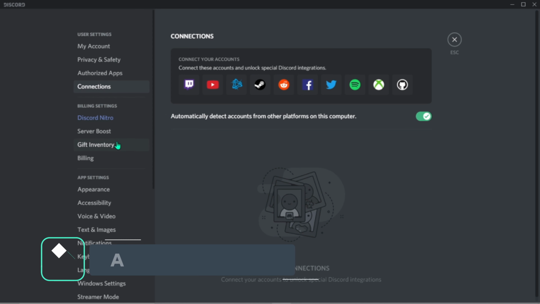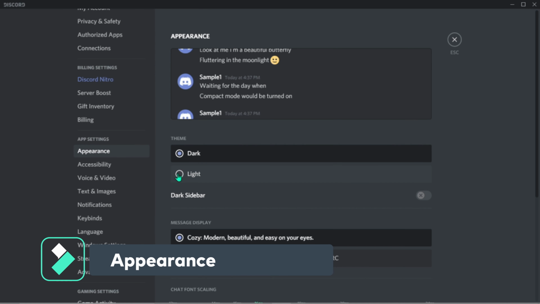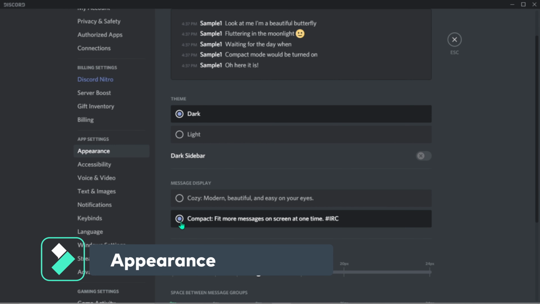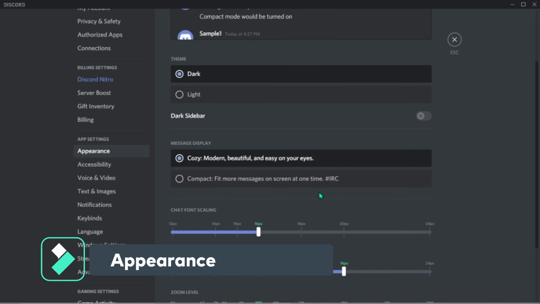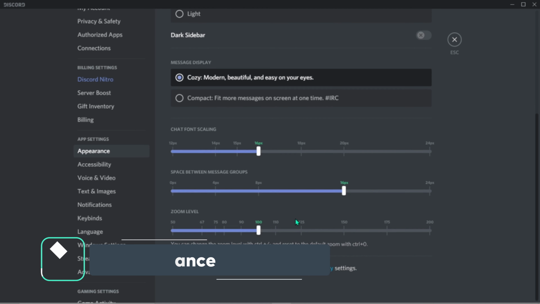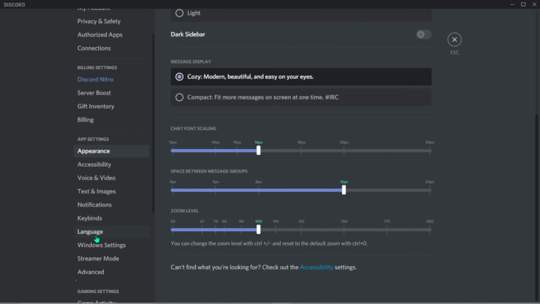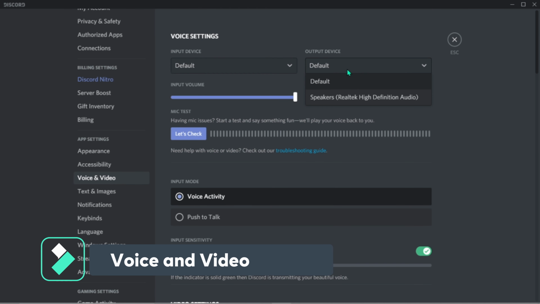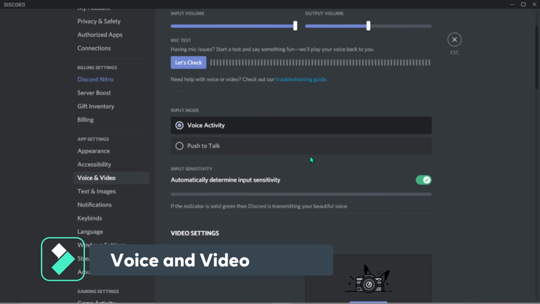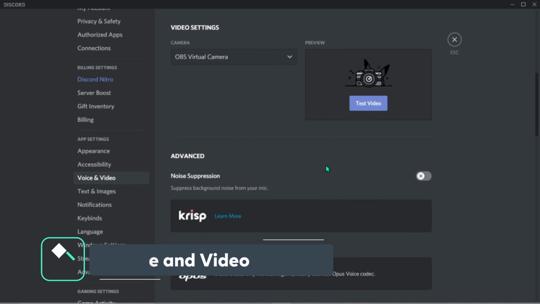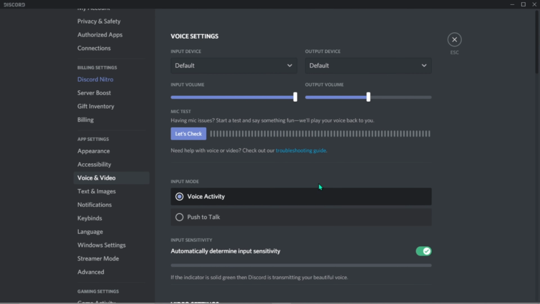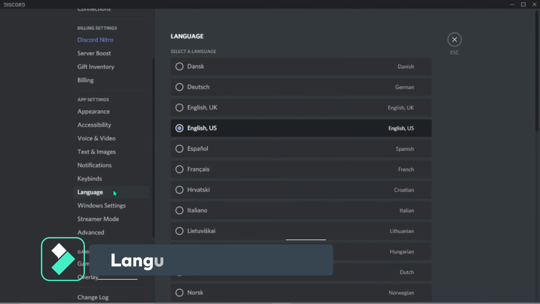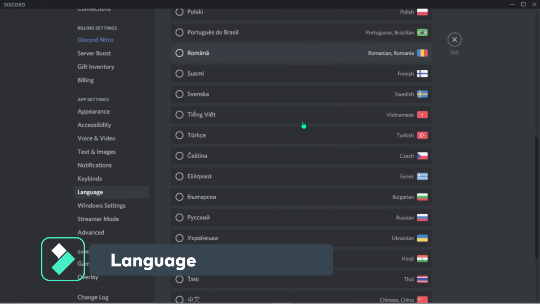Appearance. Change theme. Change message display. Change font scaling. Voice and video. Input and output devices. Change volume. Language. Change or view current language.